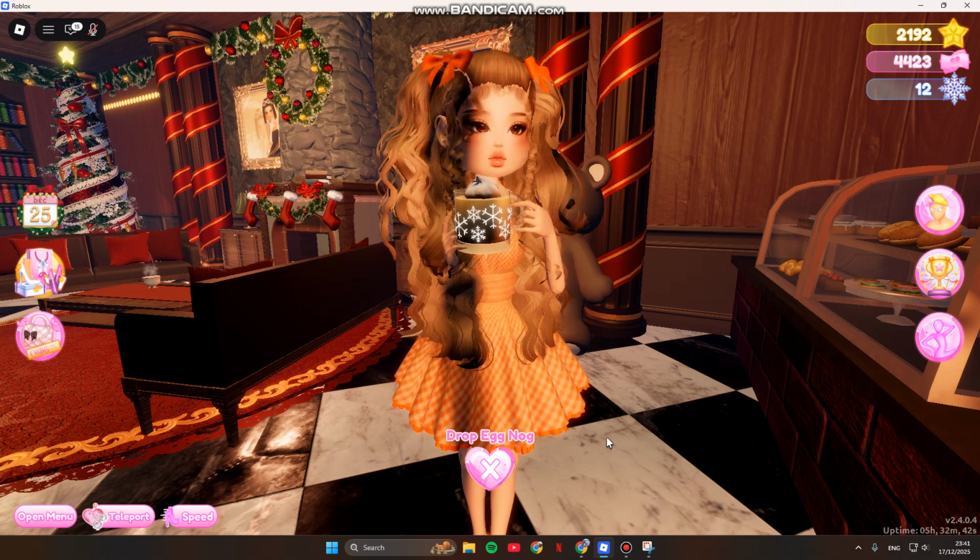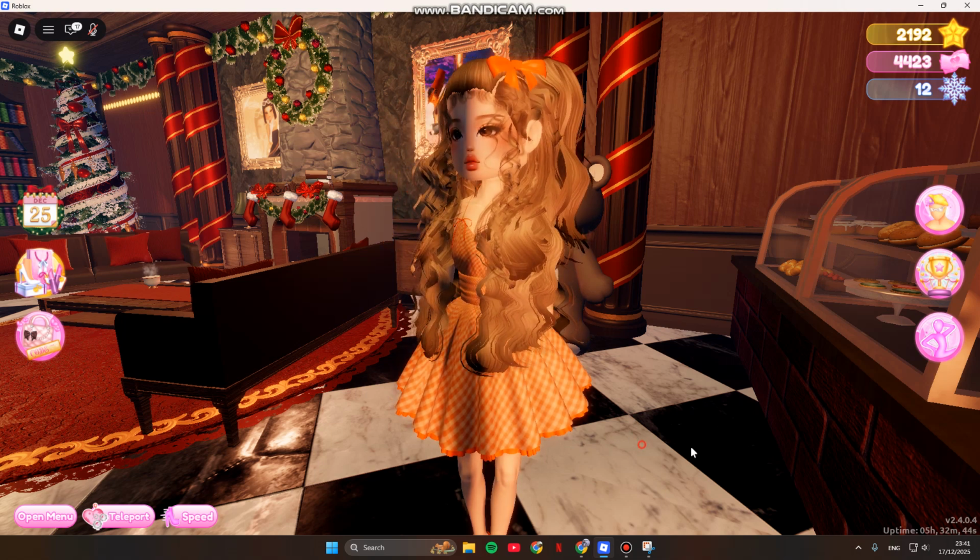And to drop or to change it with another one, you can just click on this cross button and open the cafe again.